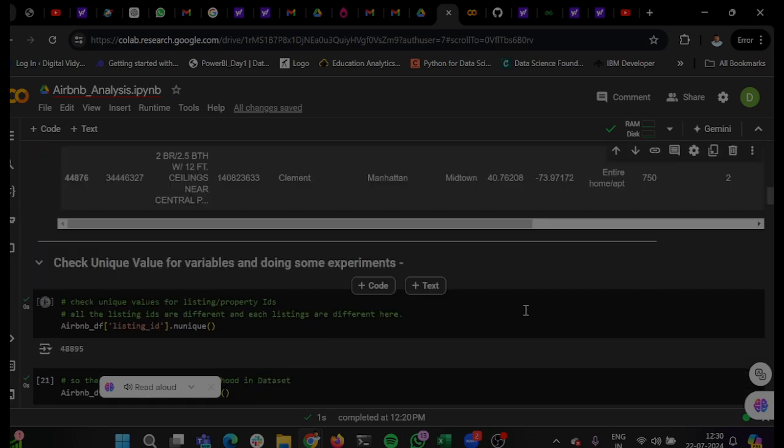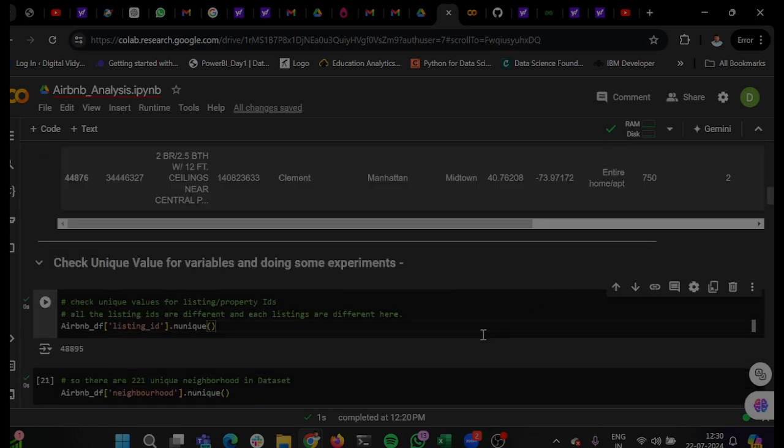Now some understanding of our data, some important experiments: whether values are unique or not. How many unique values are in the listing ID? It is 48,895, which means no duplicates, because it has key value importance.